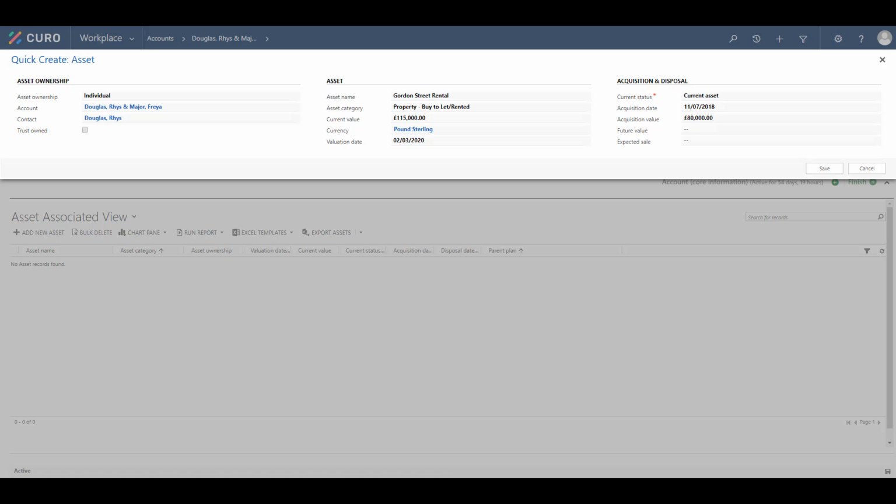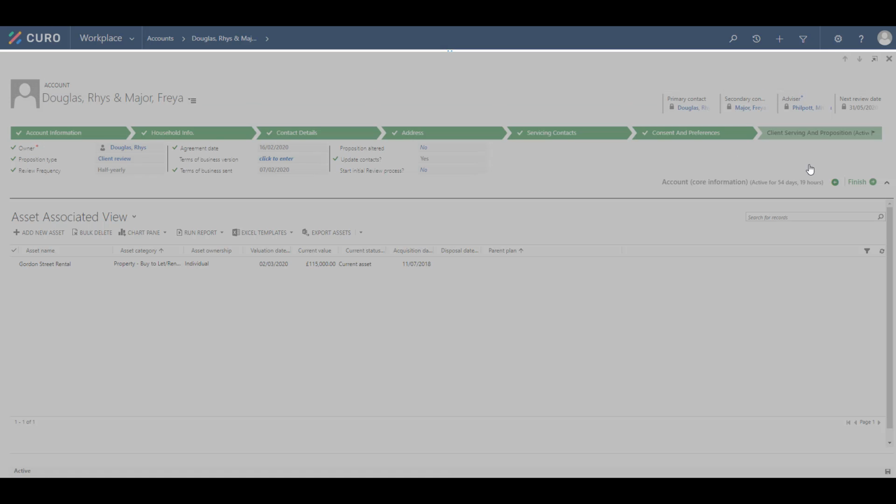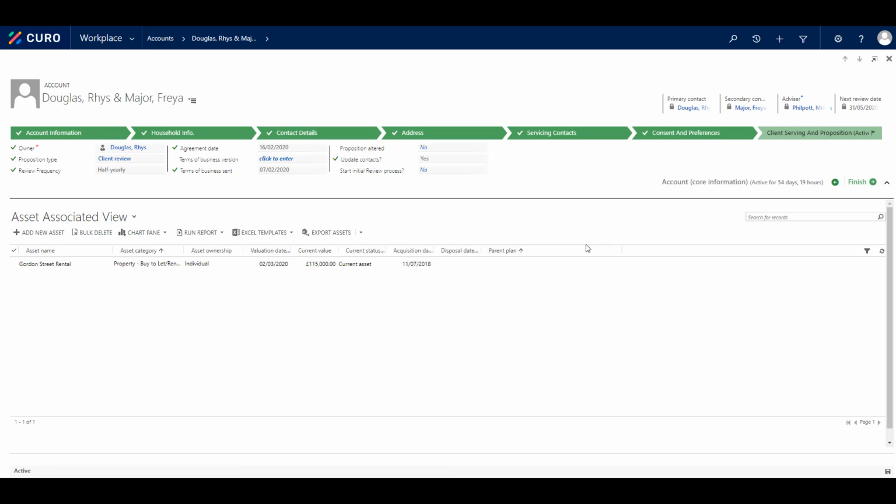If the status of the asset is set to current, proposed, marked for disposal, or partially disposed, then you can use the future value field to add if the contact thinks that the value of this asset is likely to rise, fall, or stay the same. Skipping ahead, once you've filled in the necessary details for your asset, click on the Save button in the bottom right corner of the Quick Create form. This will take you back to the asset overview for the account.